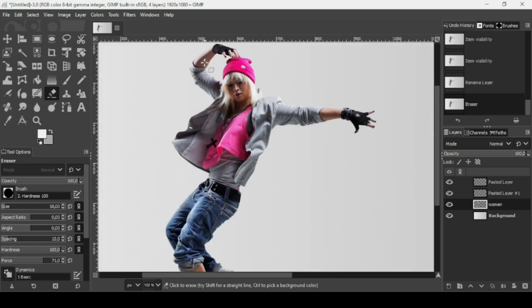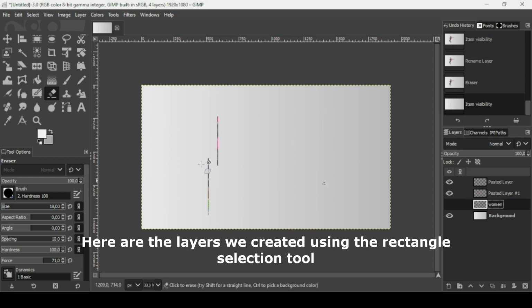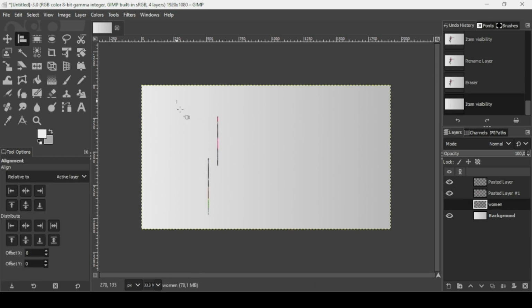Now press the minus key on your keyboard to zoom out. And now I'm going to hide the women layer. So here are our selections. So select the alignment tool. I'm going to drag over these two rectangle selections, these two layers here. Make sure the align is relative to the image, this one here. And then let's align them horizontally. So here they are. And now select the top one.